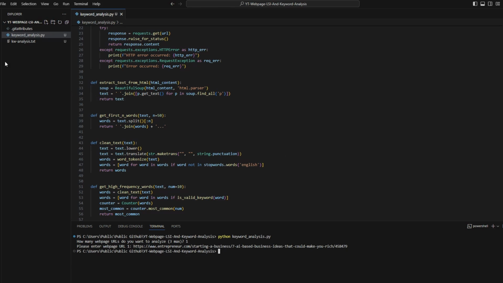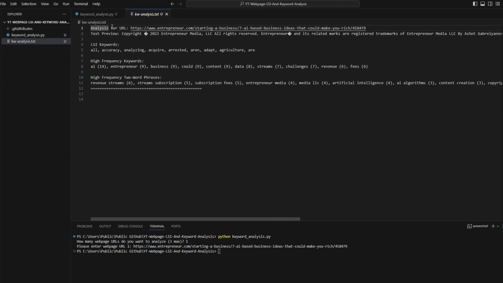When that runs, you'll notice pretty much instantly a new file will be created up here on the left called kwanalysis.txt. So if we just click on that, the first line here, it's actually just telling us the URL that we entered in. That makes sense. The next one here is our preview text. So it really is just to confirm that we are on the right page and it's extracting the text from the site we expected.